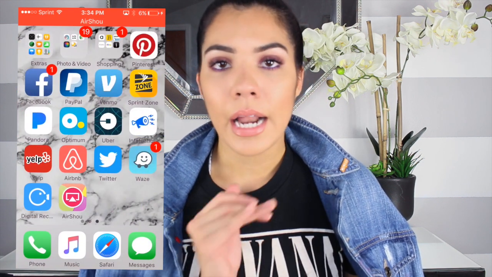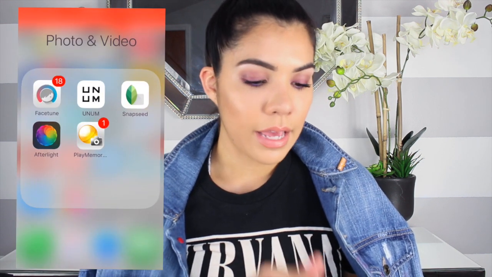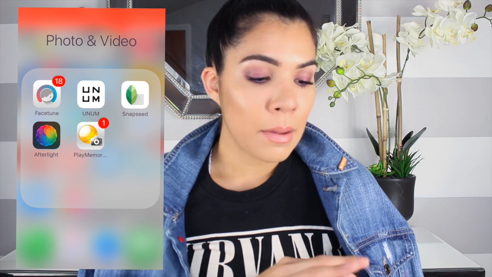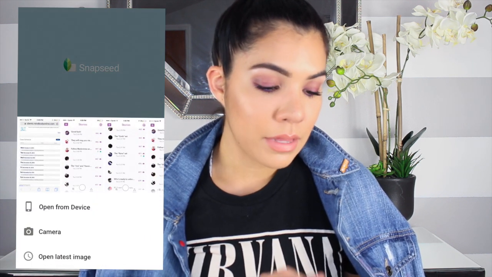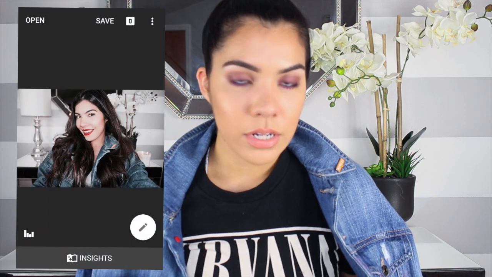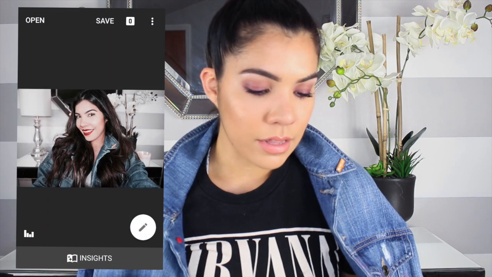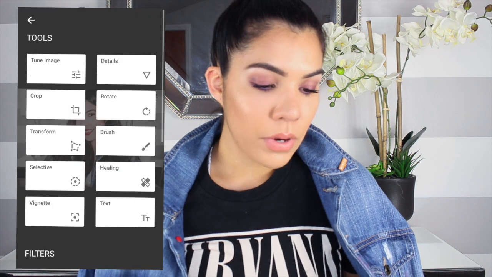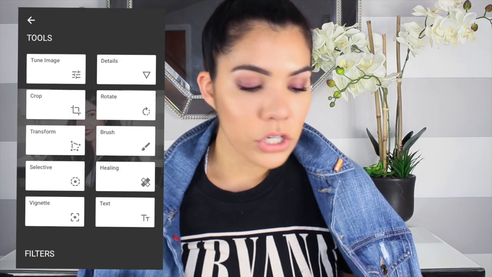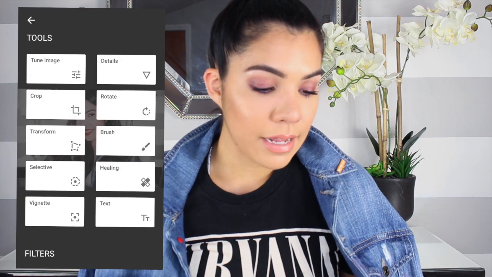The first app that I usually use, or one of the apps that I really like, is Snapseed. Snapseed has a bunch of different things that you can use in the actual app, but the main thing that I use it for is the selective tool. So I'm gonna go down here to the little pencil-looking thing in the circle, click that, and it's gonna bring up a bunch of different things that you can do to the picture. For now, like I said, I use selective.